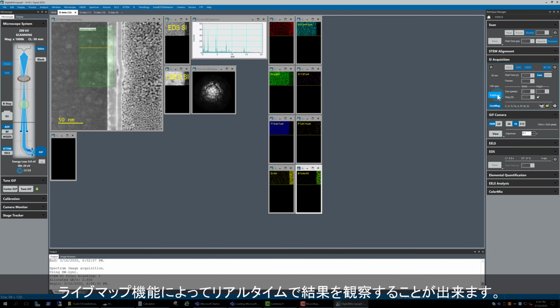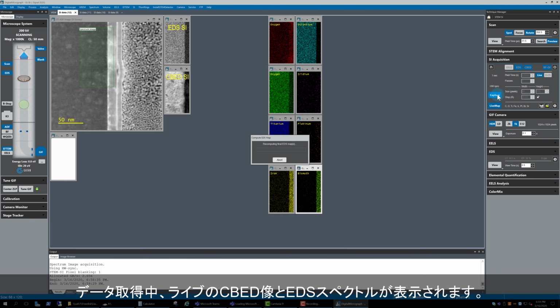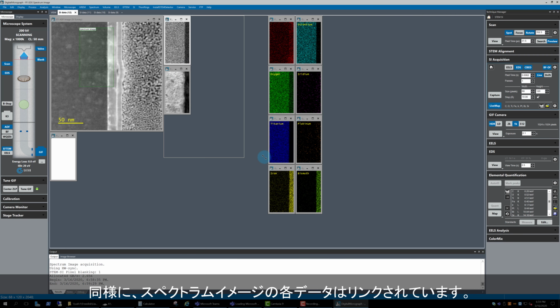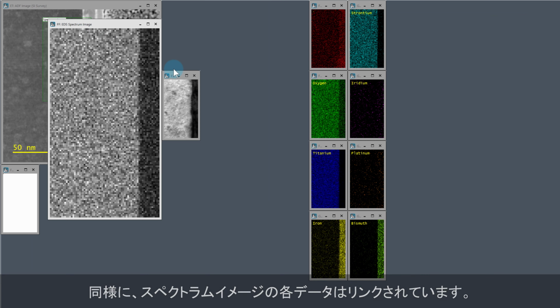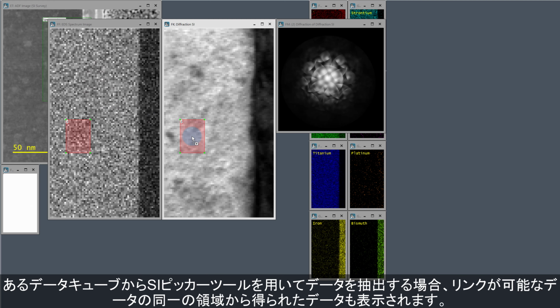Just as before with EELS and EDS, live mapping is a great way to monitor the results in real time. The software is also showing the live Seabed image and live EDS spectrum as the spectrum images are captured. Again, as before, the spectrum image objects that were just acquired are linked. If the SI Picker tool is used to extract data from one of the cubes, the software will automatically show the data from the equivalent pixels of the linked object or objects.